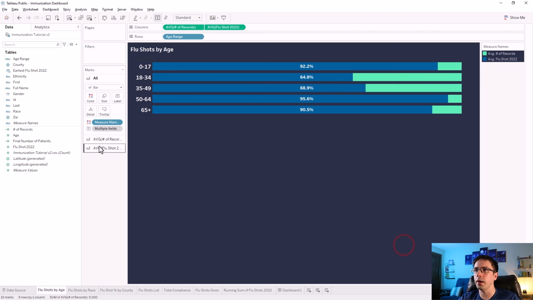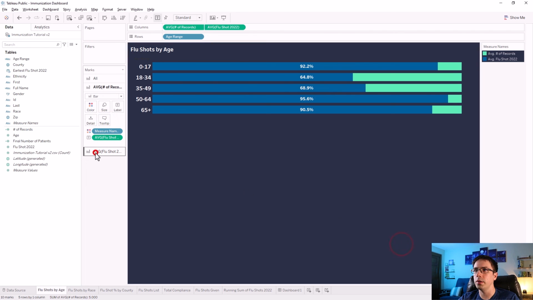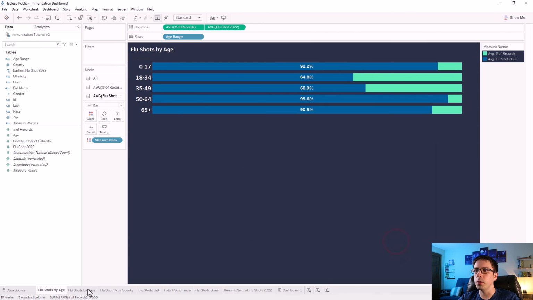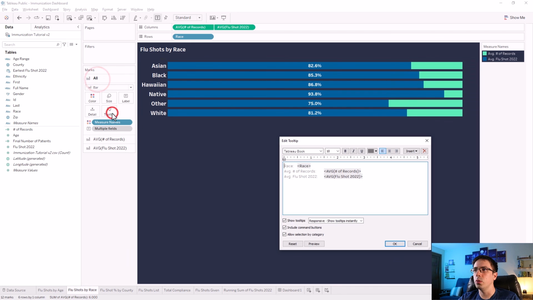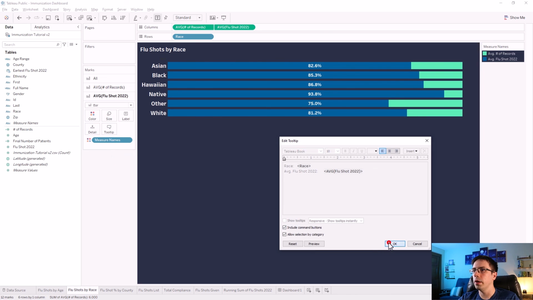I'm going to click off of that. I'm going to go here, Tooltip. That one's already deselected. Tooltip, that one's deselected. Great. So I'm going to move to Flu Shots by Race. I'm going to go to All, Tooltip, unclick Show Tooltips. Make sure that that also applies to these other axes here. All right, so that's good.